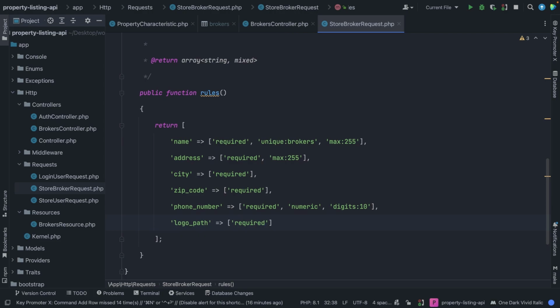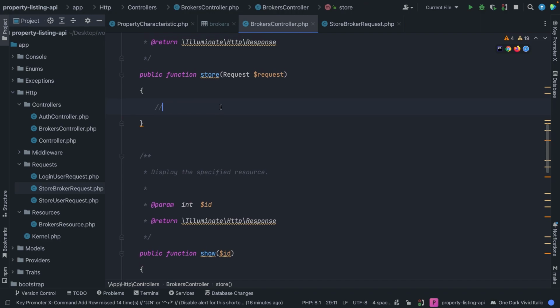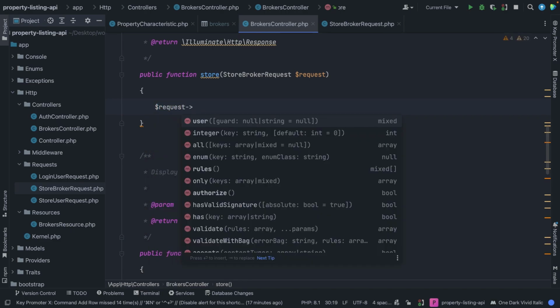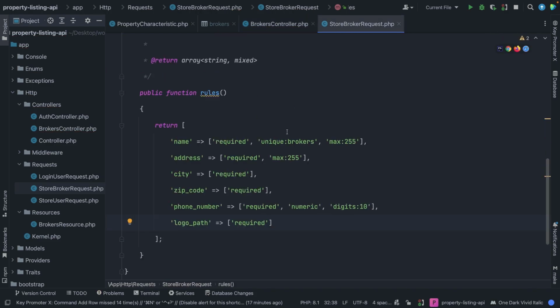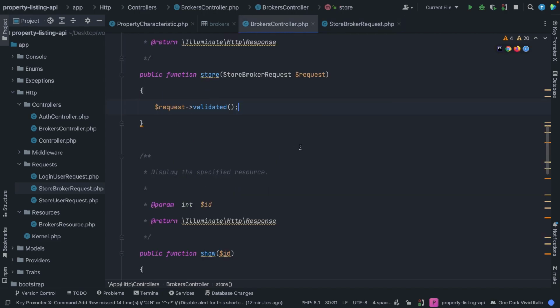Now that we have defined our store broker request, we are ready to implement it inside our broker's controller, which can be done by replacing the request facade with a newly created request called store broker request. Now this doesn't magically check whether the data is correct or not. Inside the method, we need to make use of our request object and make a call to the validated method. With this one line of code, all validation from our store broker request has been implemented inside the store method.